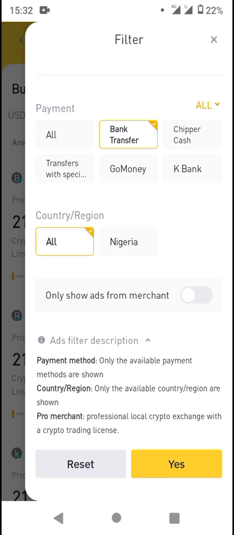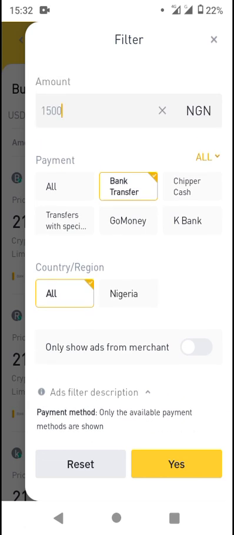Now this works both ways, but we'll be explaining in a bit what the difference between these merchants is. Also, it says the ads filter description, the payment method, only the available payment methods are shown. So since we want to buy 1,500, we're going to click on yes.